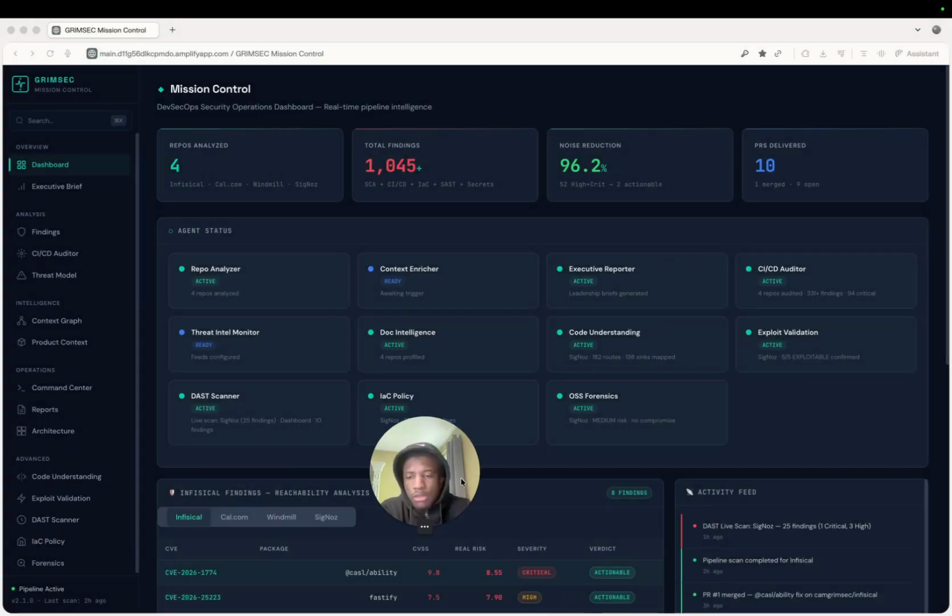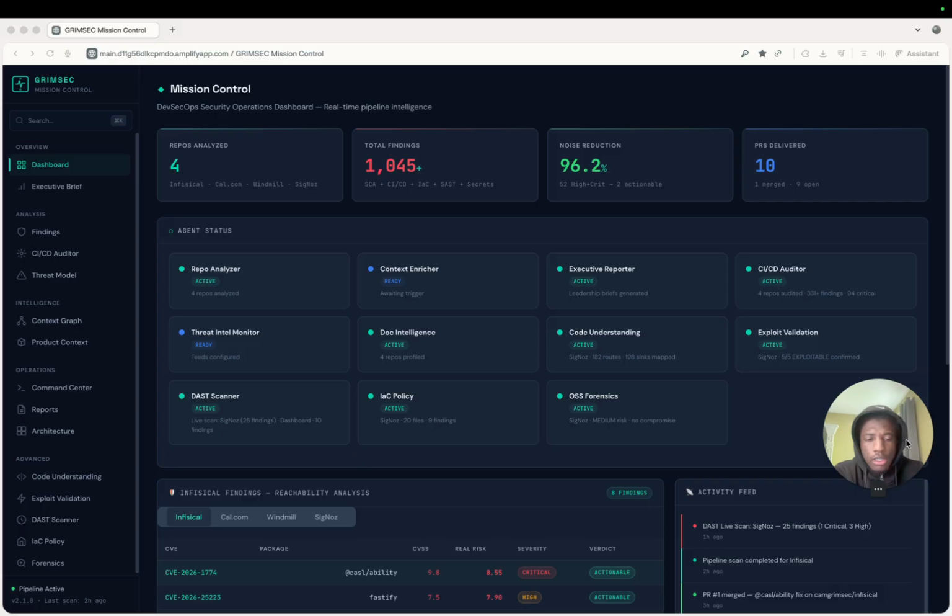Hey, so I just wanted to explain my dashboard here. I was able to build this with Perplexity.